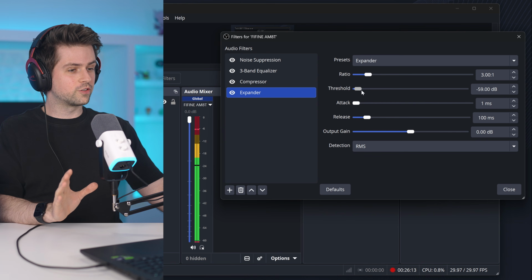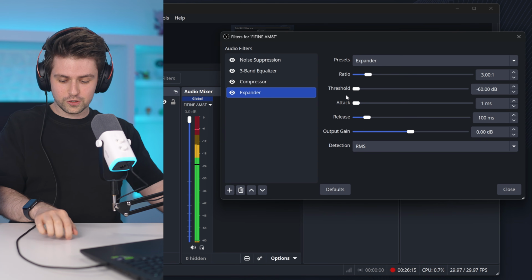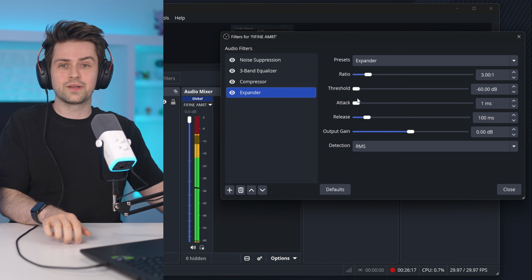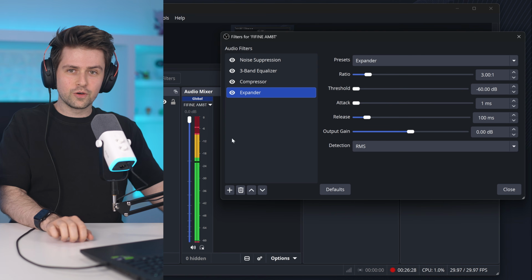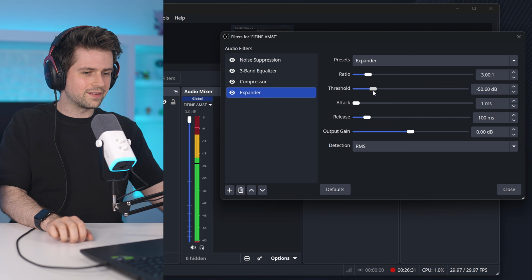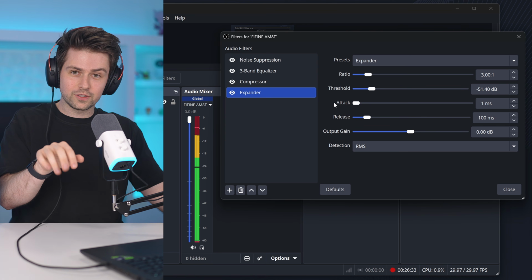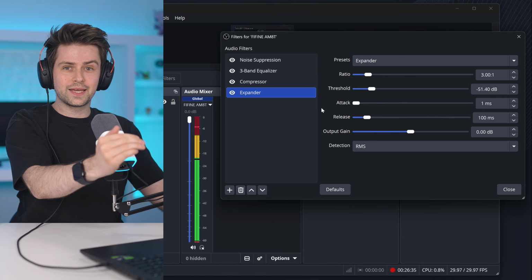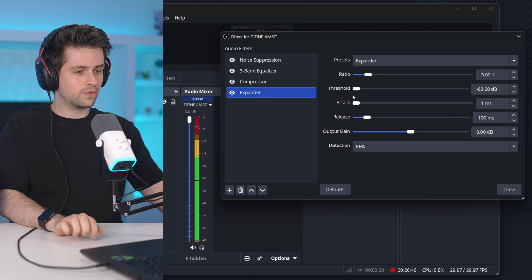So what you want to do is you want to take the threshold slider and then you want to just make some noise in the background, like tapping your keyboard, for example. And then you look at the audio mixer while moving your threshold to the right and you find a point where the tapping on your desk or your keyboard is not really making noise anymore. So I will do it right now.